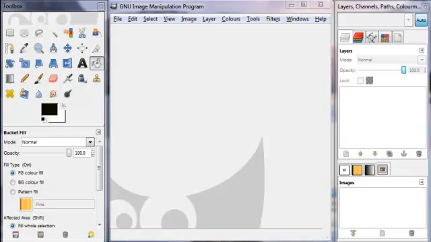This will involve the text, the rectangular tool and the gradient tool. It's a simple button, but it's well worth learning.